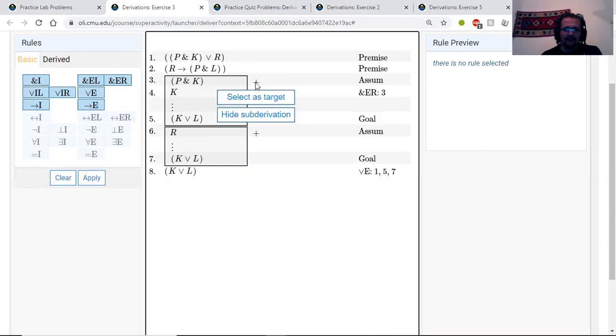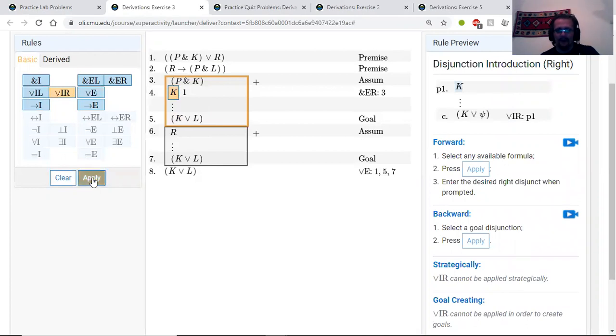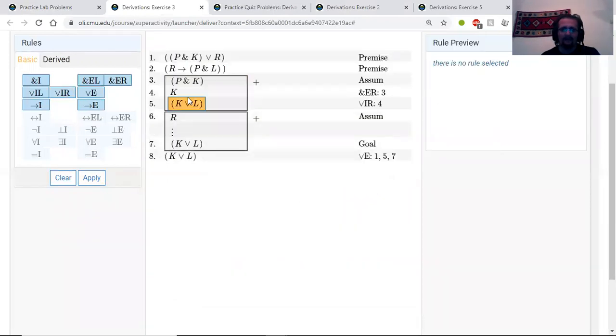So we select this box as our target. We're going to do disjunction introduction to the right of the thing that we already have, going to the right of this K. So when we hit apply, it will ask us to enter something. And in this case, we just need the L to be entered to the right of the letter K. And there we go. Pretty simple.